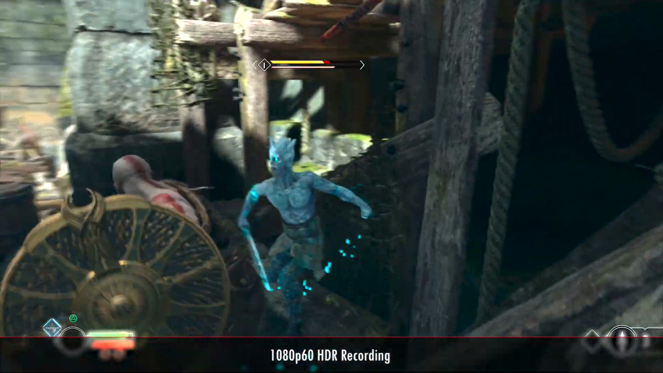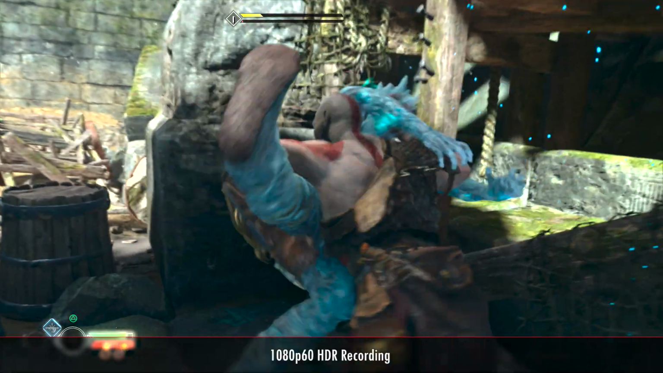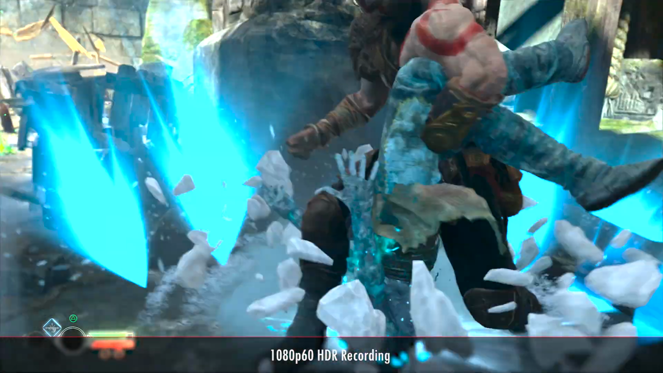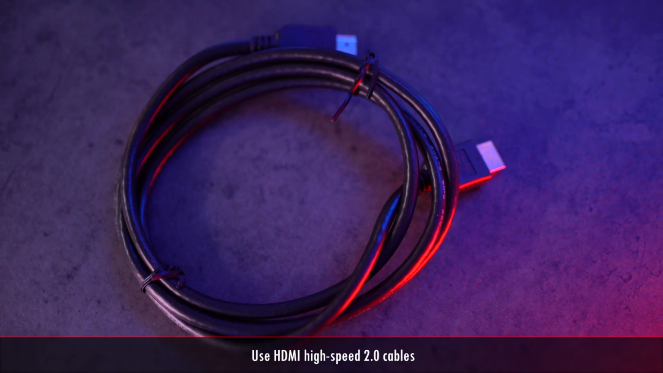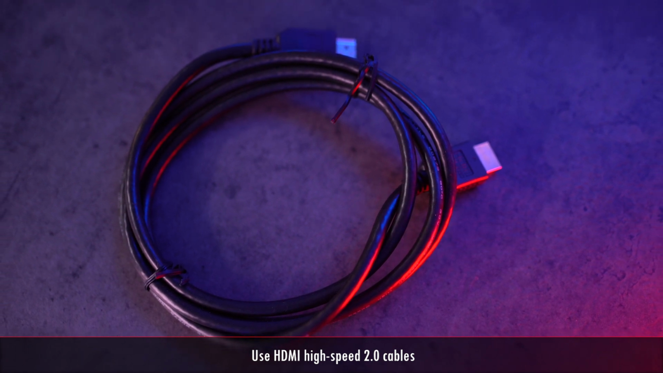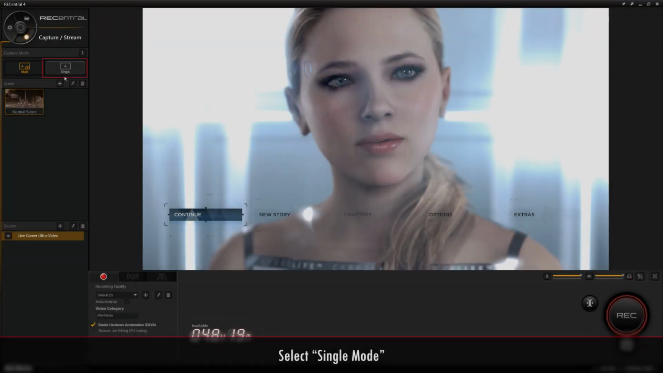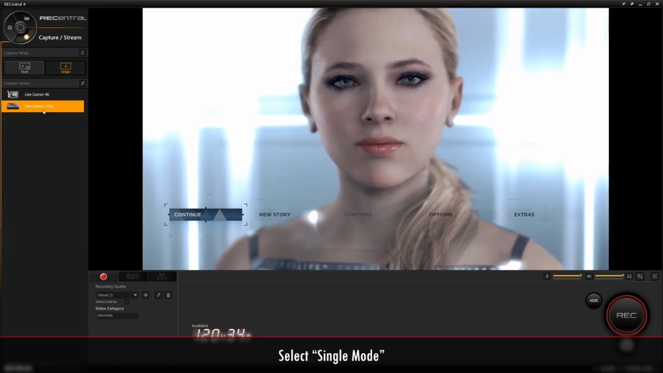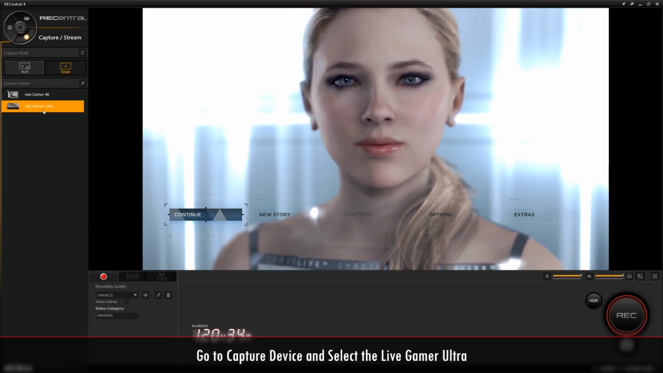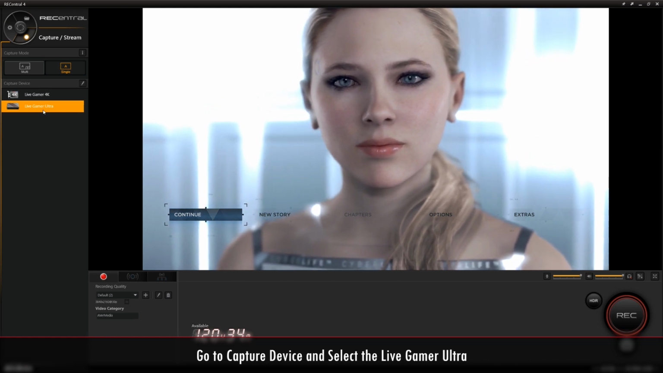Now for the second part, we'll be showing you how to record in 1080p 60 HDR with RecCentral. Again, before recording in 1080p 60 HDR, make sure you're using high-speed HDMI 2.0 cables and that your TV supports HDR. Note that you must select single mode in order to record HDR video. Go to where it says Capture Device and select the Live Gamer ULTRA Game Capture.